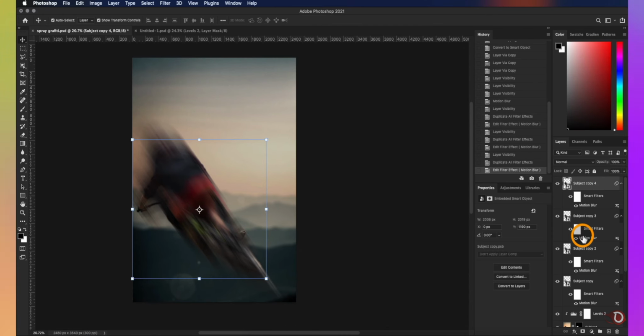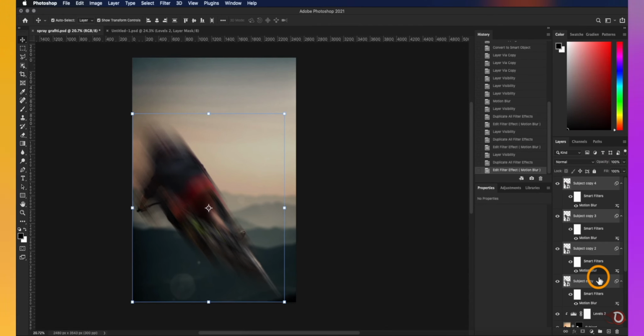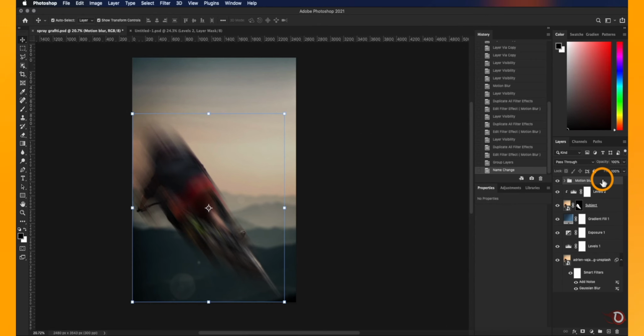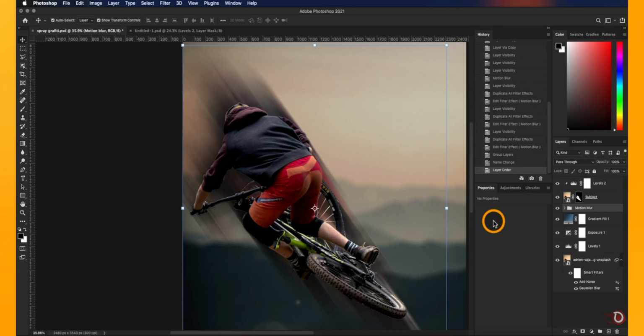It's done, and now we're gonna select all these blur subject layers and press Ctrl or Command G to group them together, rename the group as motion blur and place it below the original subject layer. Then we're gonna add a layer mask to the motion blur group.